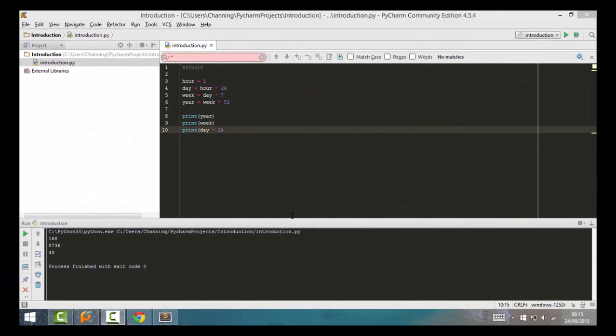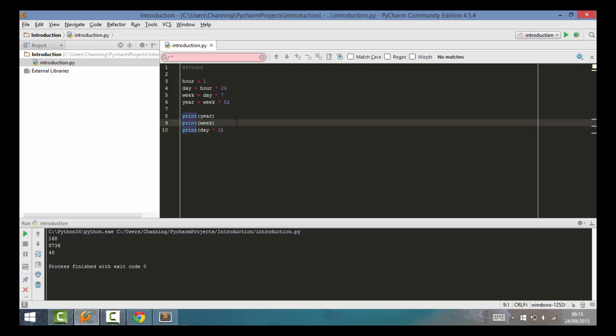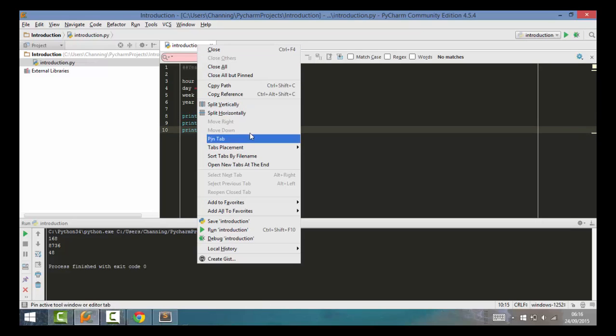So as I've already tried out years, I thought I'd move on to weeks and even days. So if we wanted to find out how many hours were in 1 week, we'd write a statement like this: print week, because all we want is 1 week. But if we wanted a statement where we want to know a specific amount of the time period, as in 2 days, we'd have to write it like this: print day times 2. So let's run this code and see what it does.